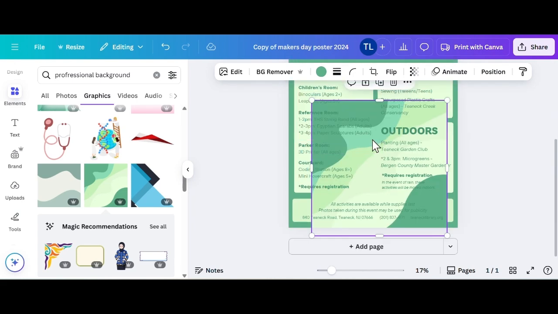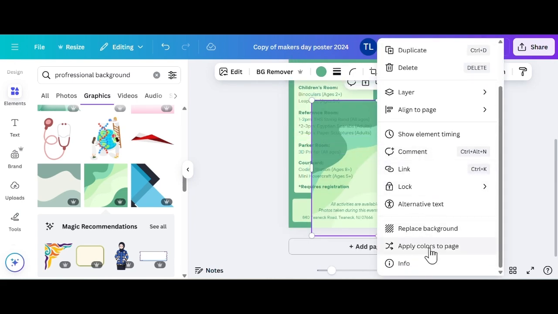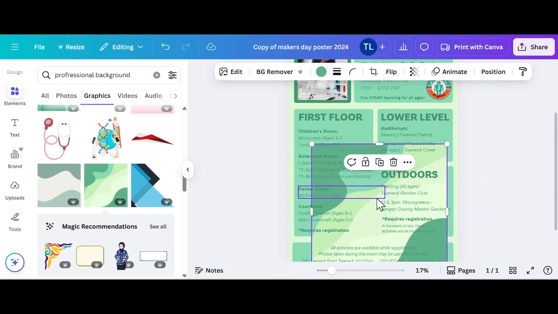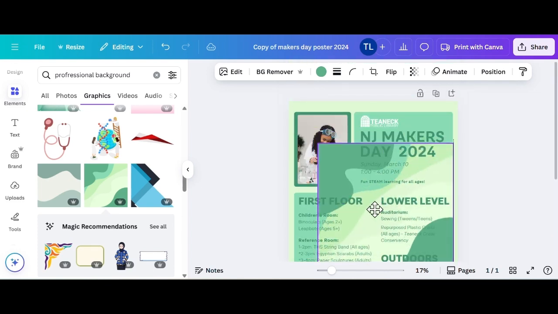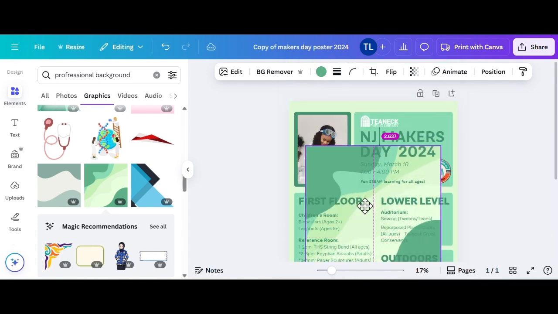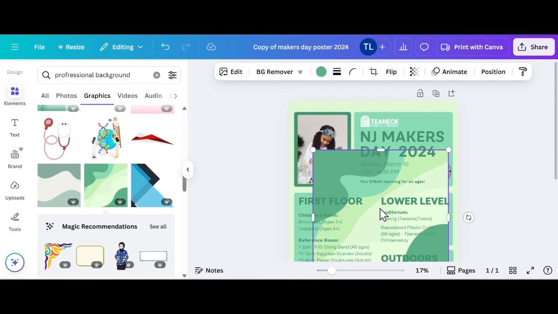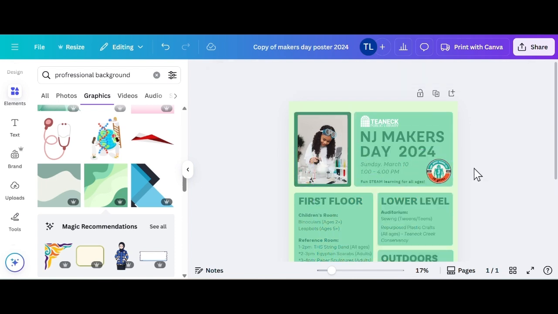And if I don't like it, I can keep right clicking and then selecting Apply Colors to Page, and it will give me a different variation of these colors. I don't think this looks great, so I will probably go back to the original, or I can show you how to apply the colors of one of my uploads to this page here.